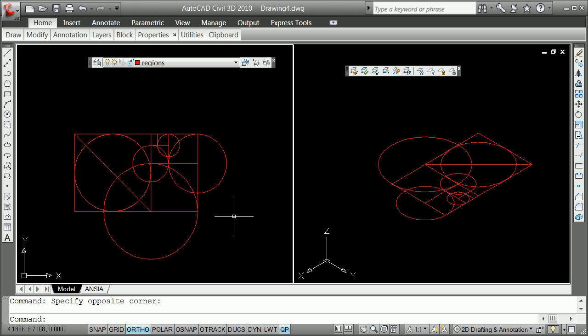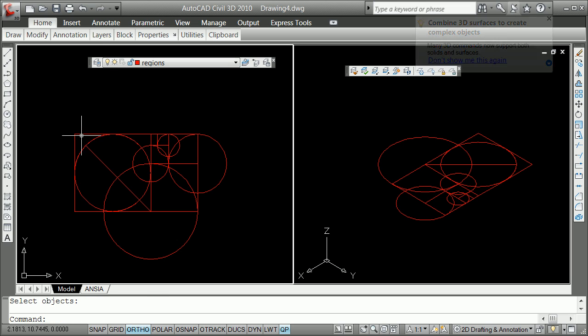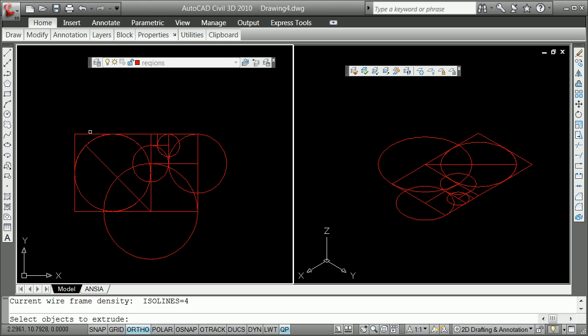So for instance, we can say union and grab this shape and this shape, and it makes it into one region. You'll see later we're going to do that in terms of solids as well. So we're going to try this. We're going to just do extrude, pick this, and if you notice we had 0.5 across. I'm going to keep these pretty small. I'm extruding that 0.1, and if you notice over here it was extruded.